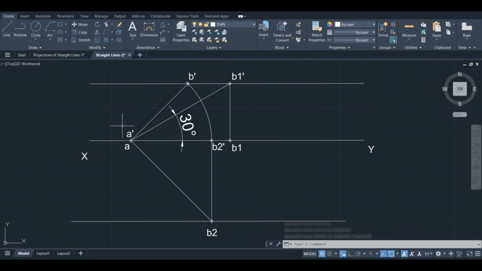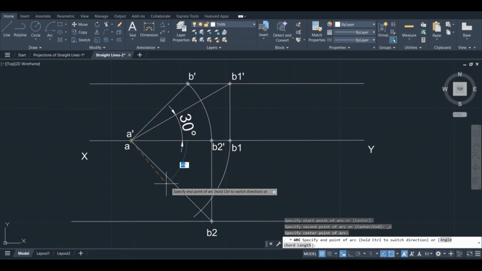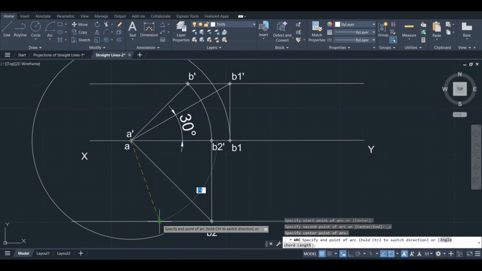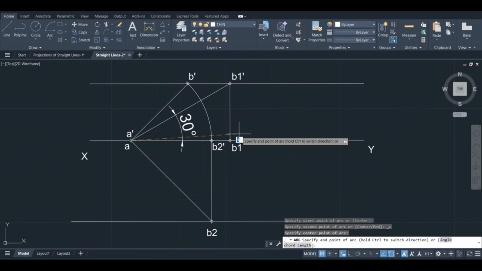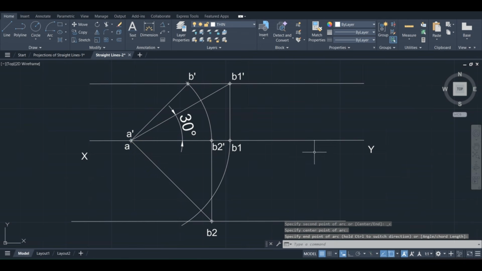Similarly, AB1 as radius, A as center. Strike the arc to cut this locus line that is passing through point B2. Same arc method, start, center, end, B1 as start point, A as center. Press and hold the control button to get the arc in clockwise direction. Otherwise the arc comes in counterclockwise direction. We need clockwise direction, right? So for that, press and hold the control button and draw the arc.